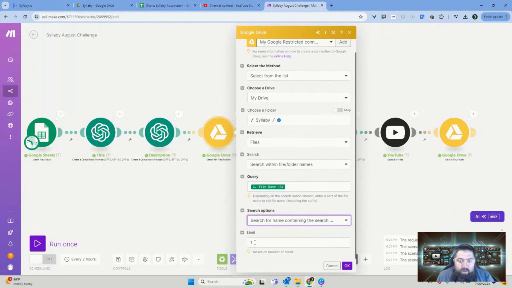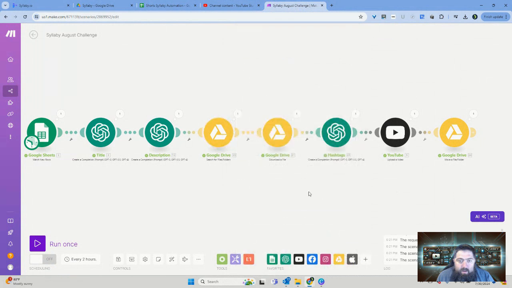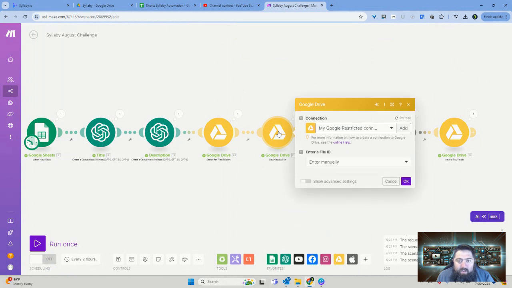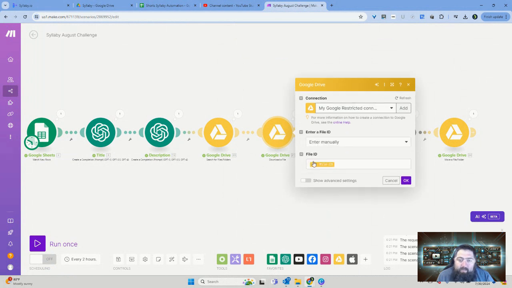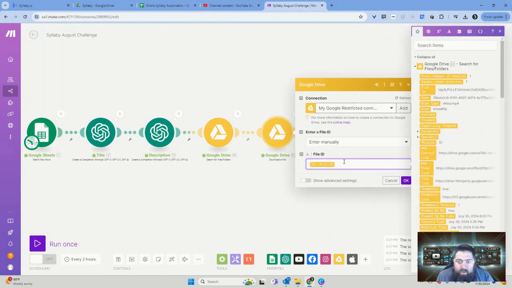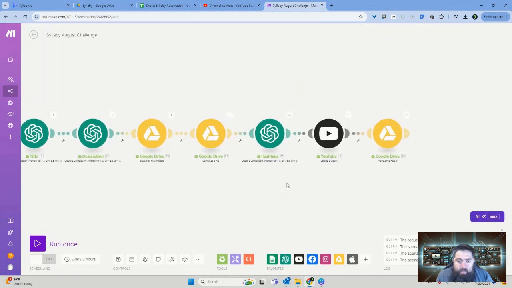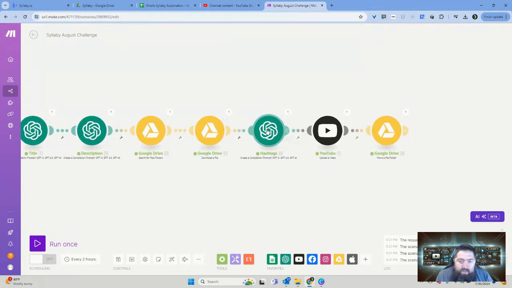All right, we're going to limit it to 1. Hit OK. Now that we have found that file, we need to download it. For that, all you have to do is put in the file ID, which is right here from the previous search that we did, and that will download that file.